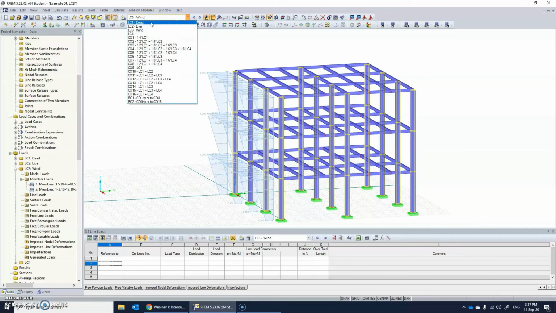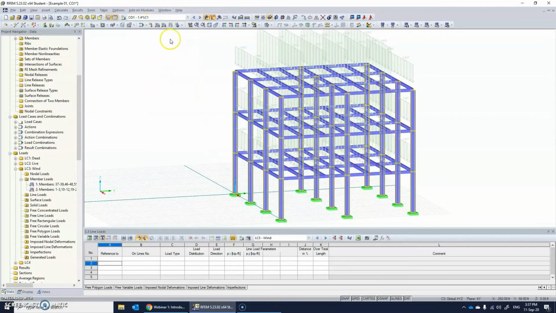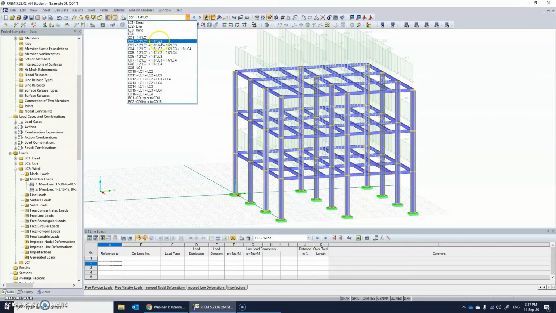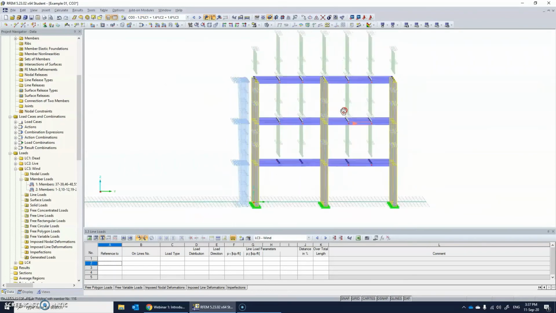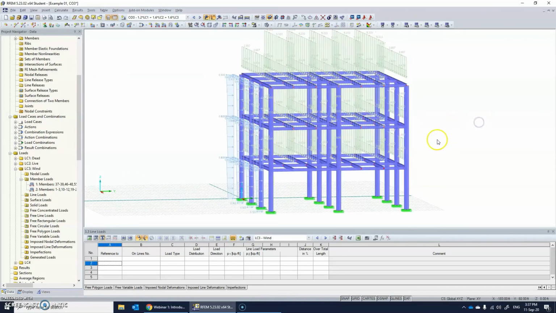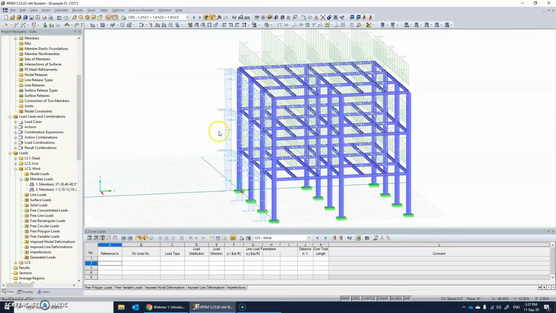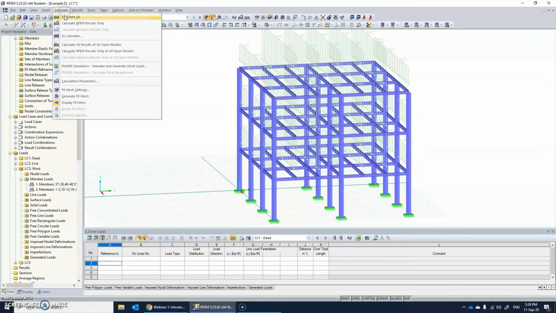Now when you toggle through these loads and load combinations, we see how the loads and load combinations are acting on the member. Suppose we take 1.2 dead load plus 1.6 live load plus 1.6 wind load, we see the entire load acting on the structure. Now let's move on into the structural analysis. To move into structural analysis, click on calculate all.